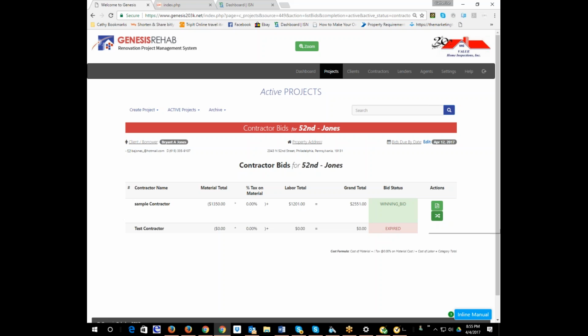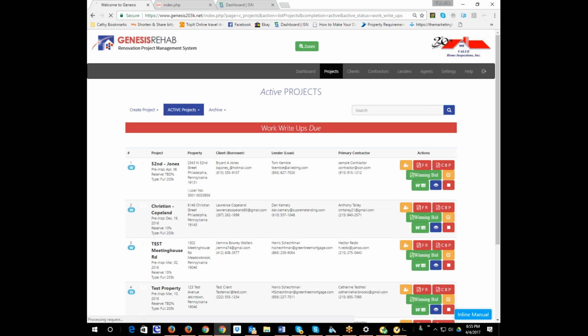And now you see this button here, import the bid into the work write-up. So now it's going to put the information, and once that bid is selected as a winning bid, the other contractor is notified that he failed to meet the bidding deadline and that the bidding is closed. So now we have it in work write-up. We see our winning bid in a PDF format, and we can now edit the project.